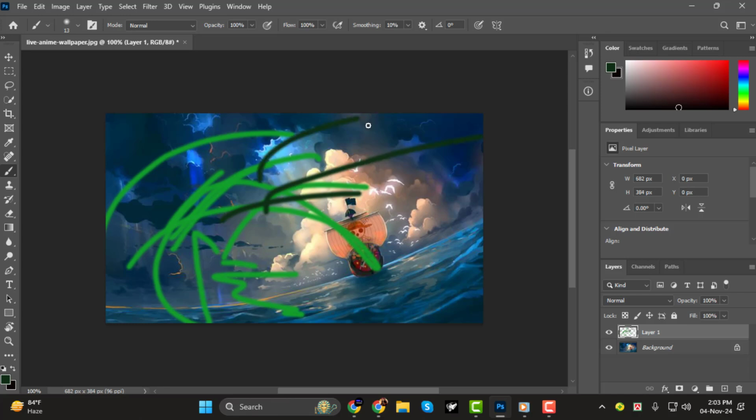Lastly, if you want to get an exact color from an image, use the Eyedropper tool. Click on the eyedropper, and then click on the color in the image, and Photoshop will automatically add that color to your foreground color. And that's it!